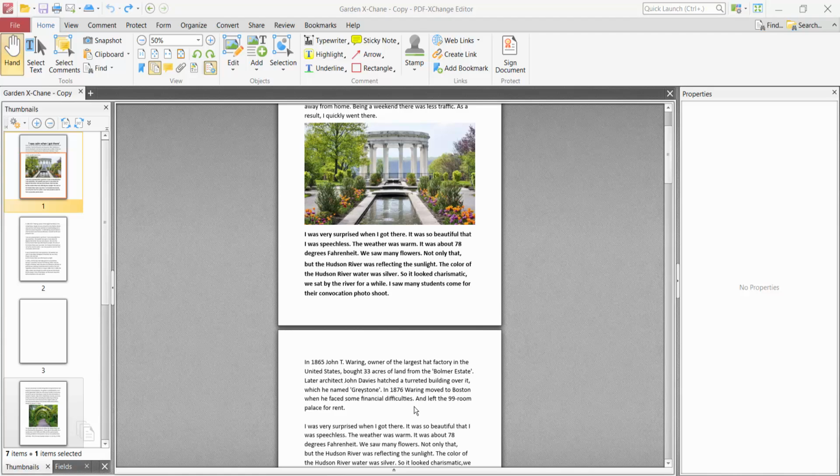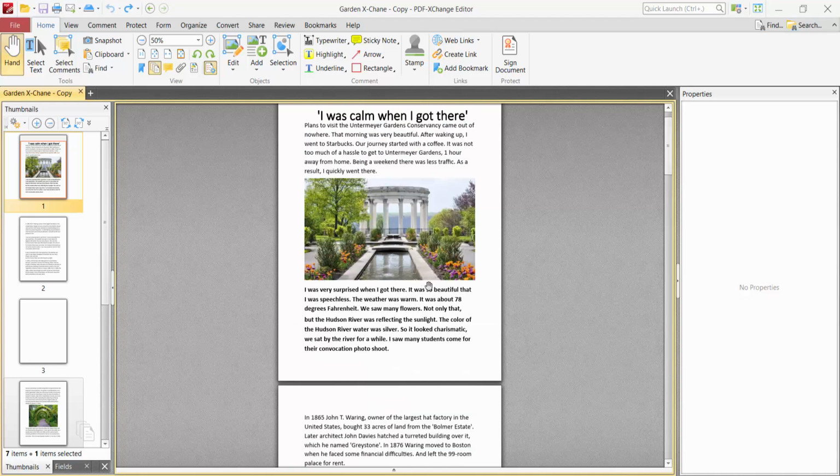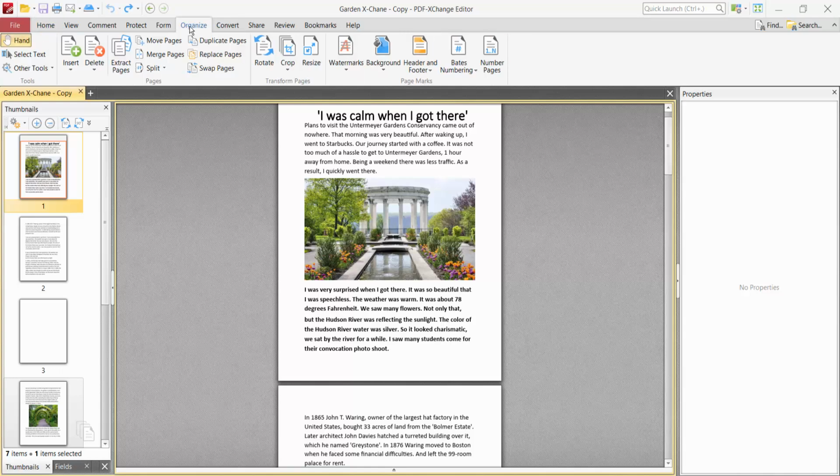Hello everyone, today I will show you how to make a watermark transparent or change watermark opacity using PDF-XChange Editor. Open your PDF file and select menu option Organize.